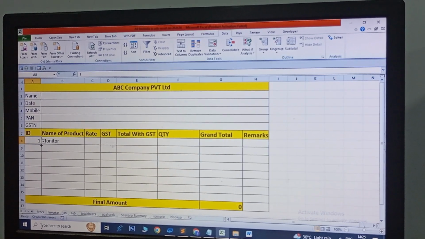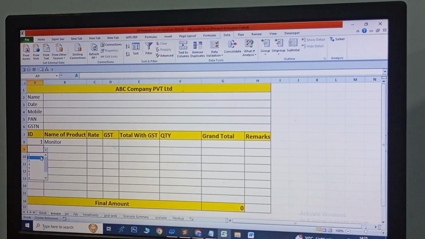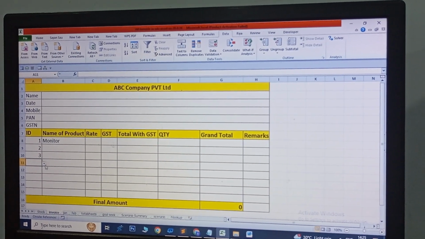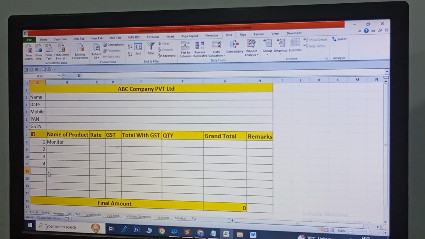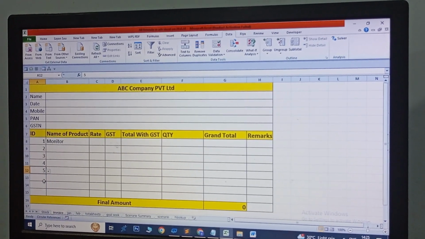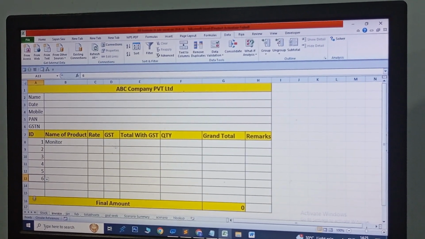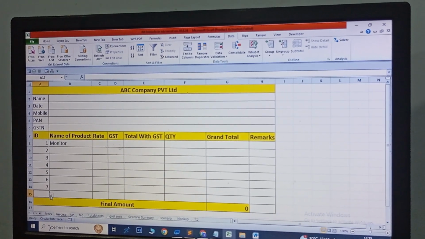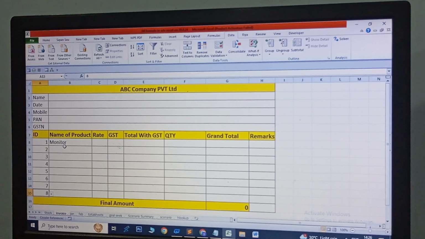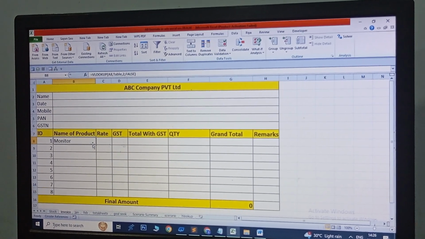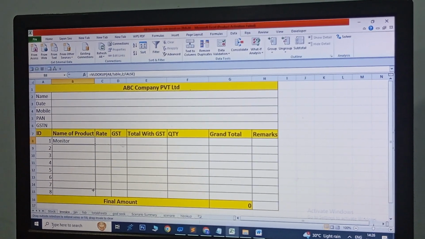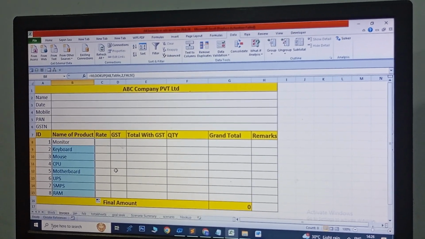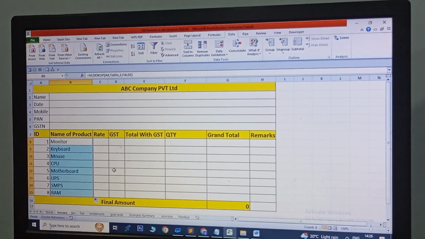Now we have to take another value, again ID, and so on for the fifth, sixth, seventh and eighth values. Now we just need to drag, and the product will come automatically. See, all products are coming automatically from the stock sheet using VLookup.